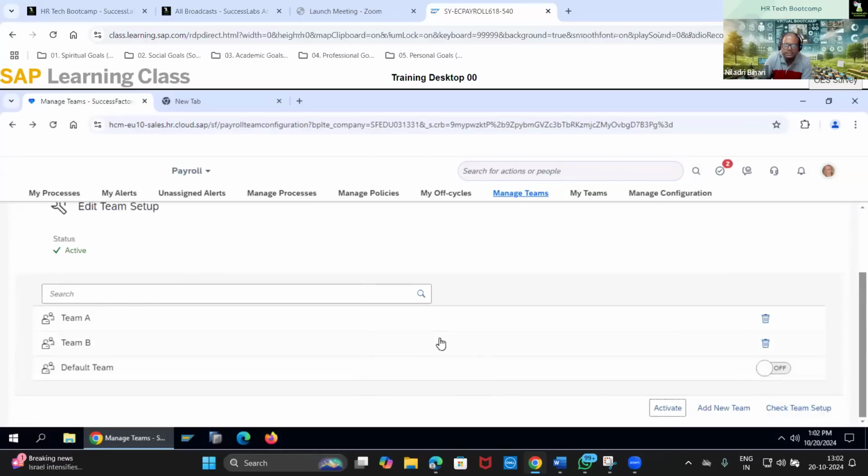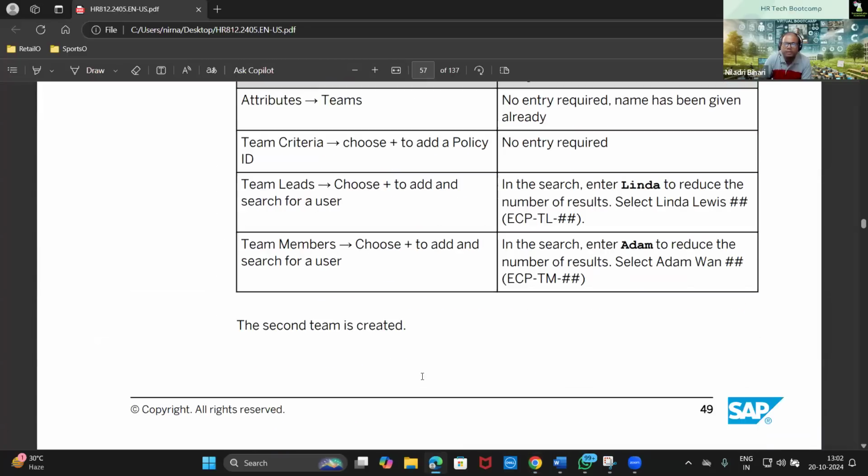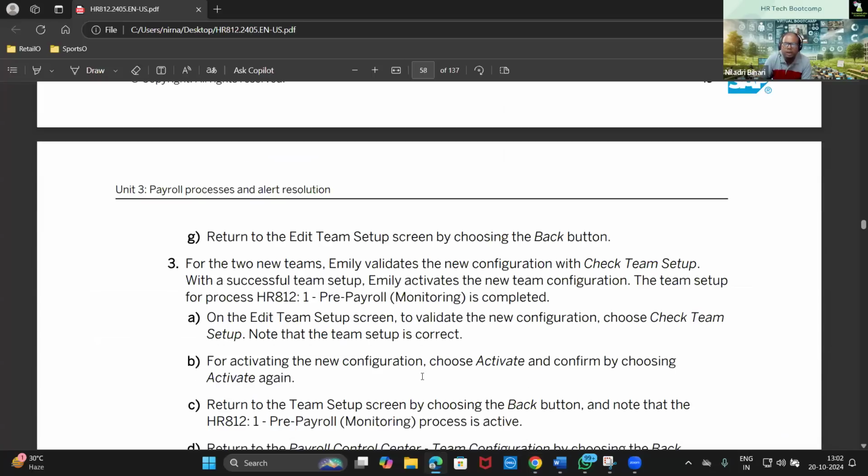So now this is having two teams depending upon your scenarios, which we will be going to discuss in the upcoming bootcamp session, right? And I will be informing you what are the next steps to do. But with this, the exercise has been done, okay? So we are able to create the teams based on the criteria, and the second team is created, okay?